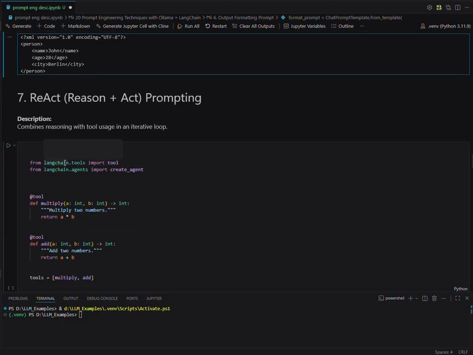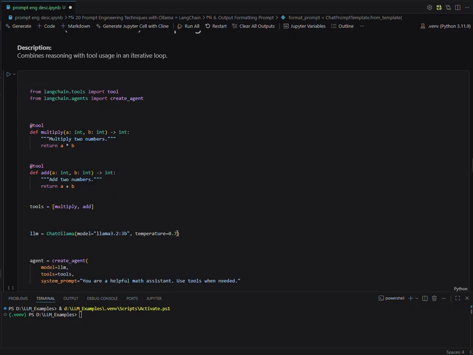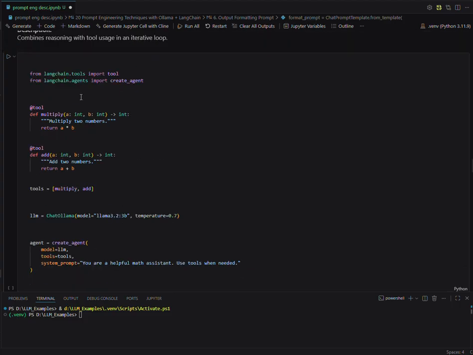For the seventh example, we go through ReAct, reason and act. It means that we combine reasoning with tool usage in an iterative loop. It means that we make an agent, a real agent, that does something for us. Let's go through and talk about them.